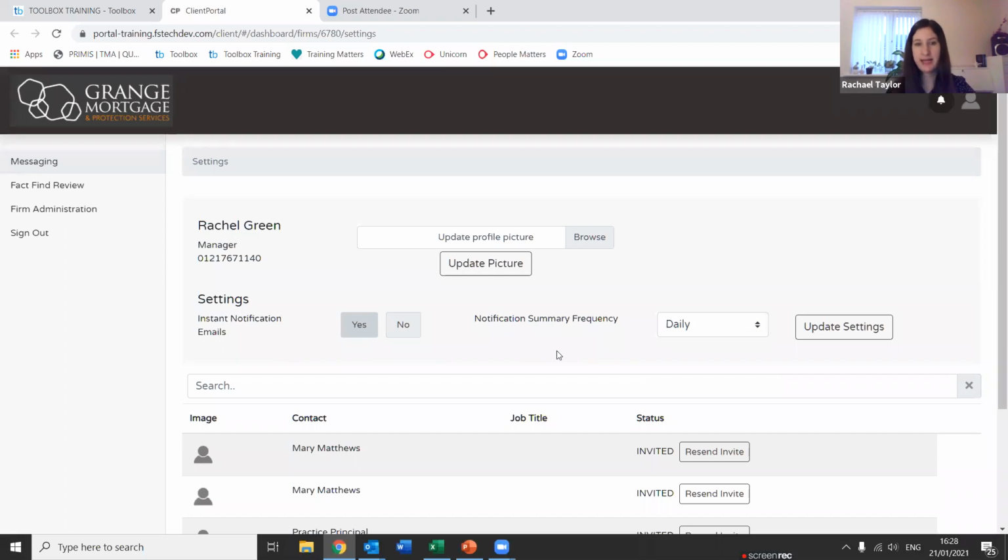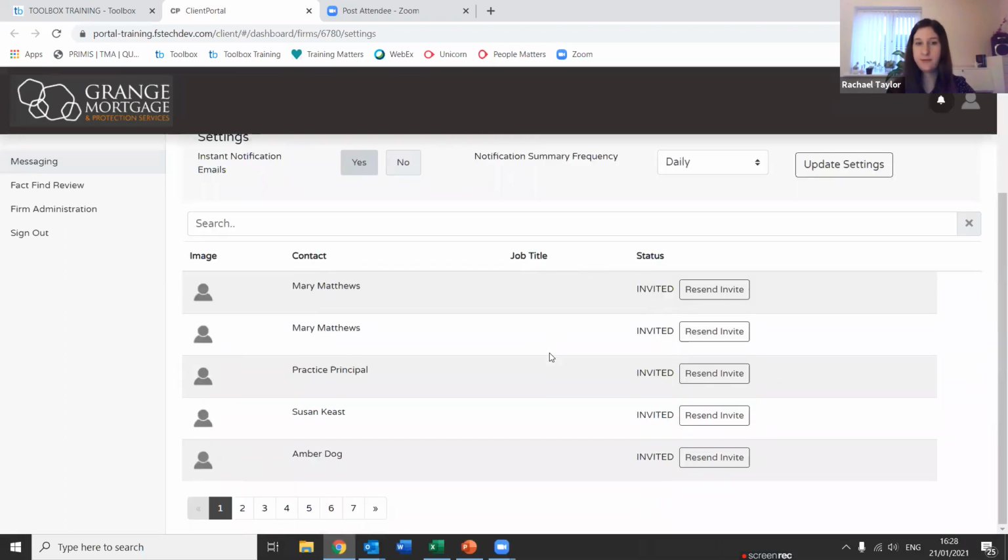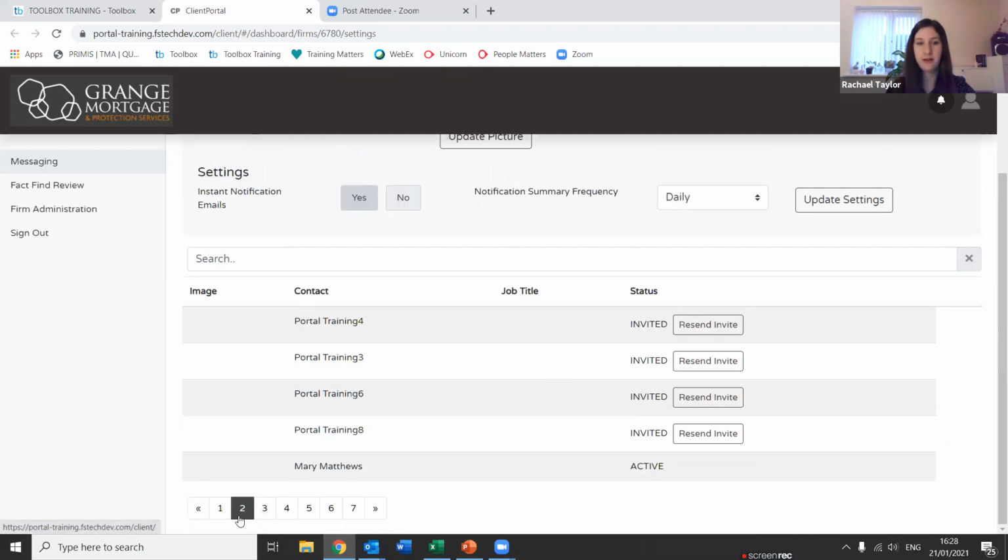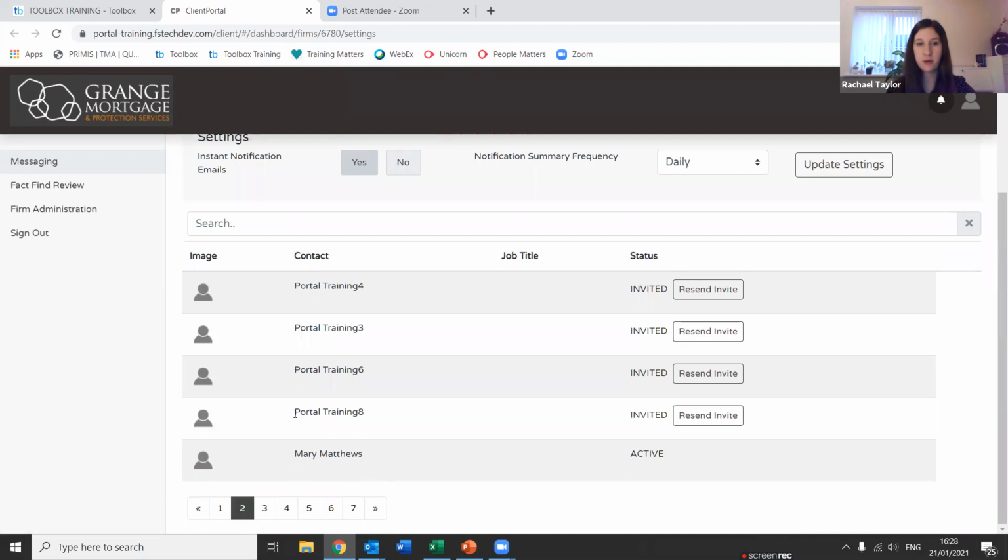Okay, so then at the bottom of the page, there is the option to see all of the clients within the portal system. As I mentioned, this one has been used for previous demonstrations, so there's already a list of people linked in the portal system. I'm just going to flick through to the client that I've just created, which here was called Portal Training 8. We can see that they have been invited, and we have the option to resend the invite.